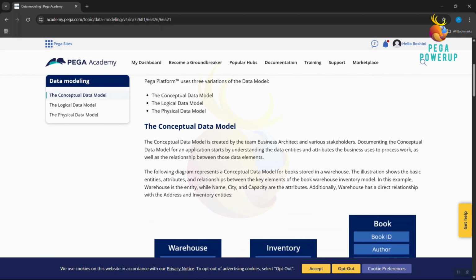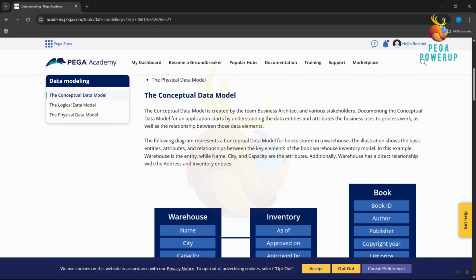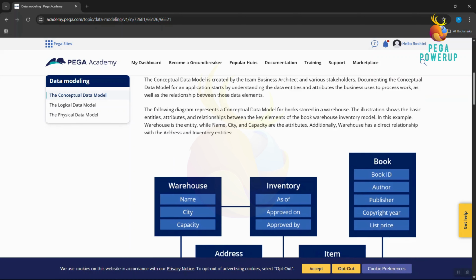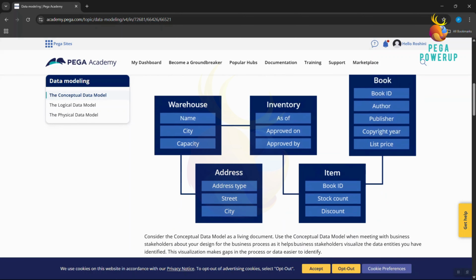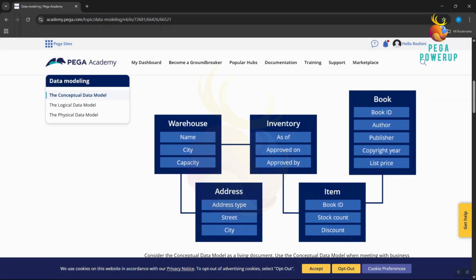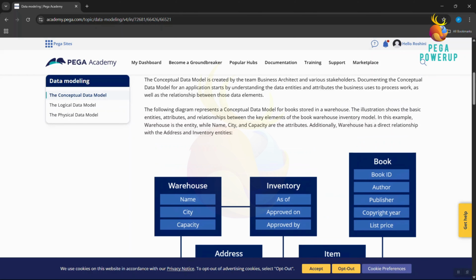The conceptual data model, as the name sounds, is a diagrammatic representation that is generally done by the business architects and the various key stakeholders, the business people who are the brain behind the system that is yet to be developed. It is a kind of pen and paper design which gets converted to a design document. This is the conceptual model.